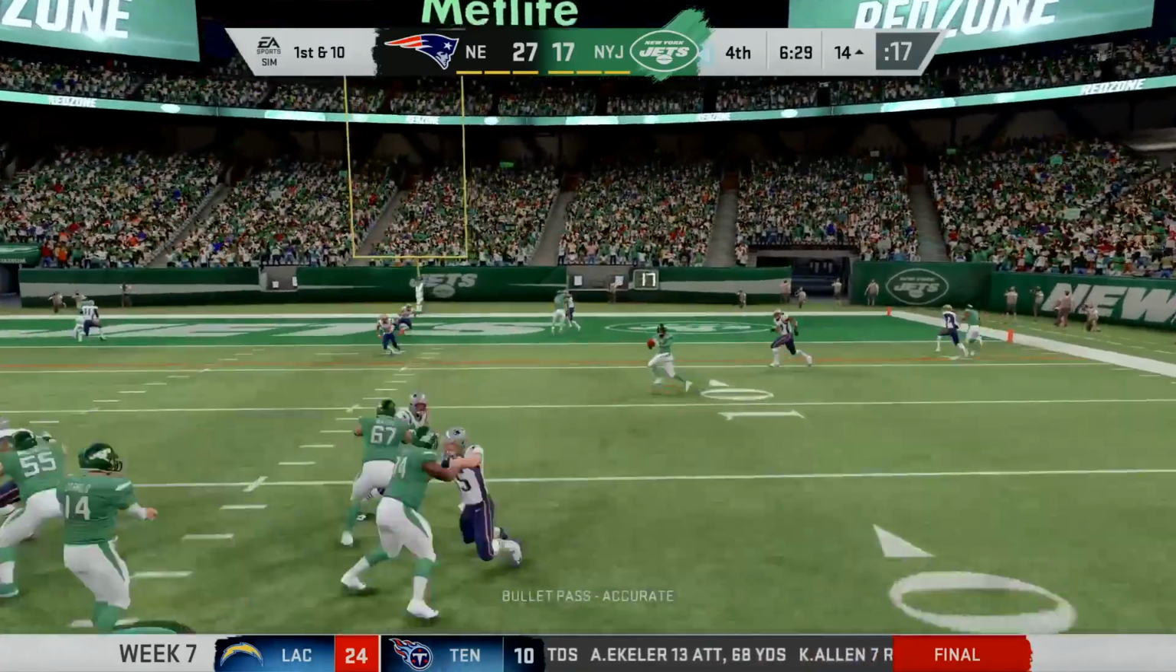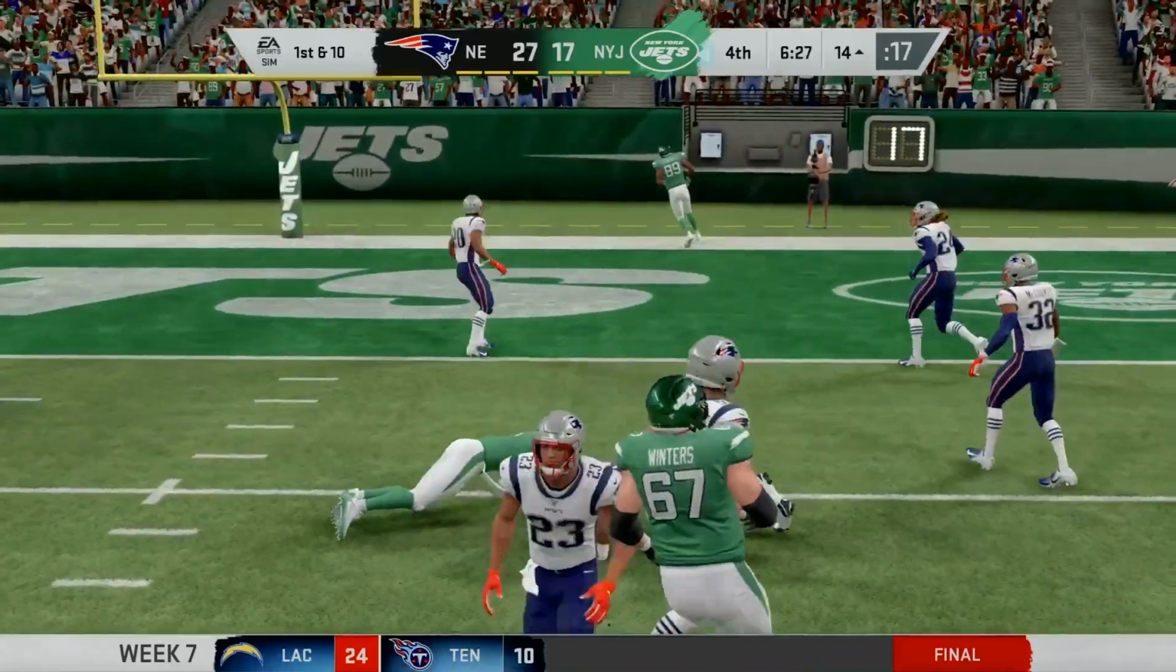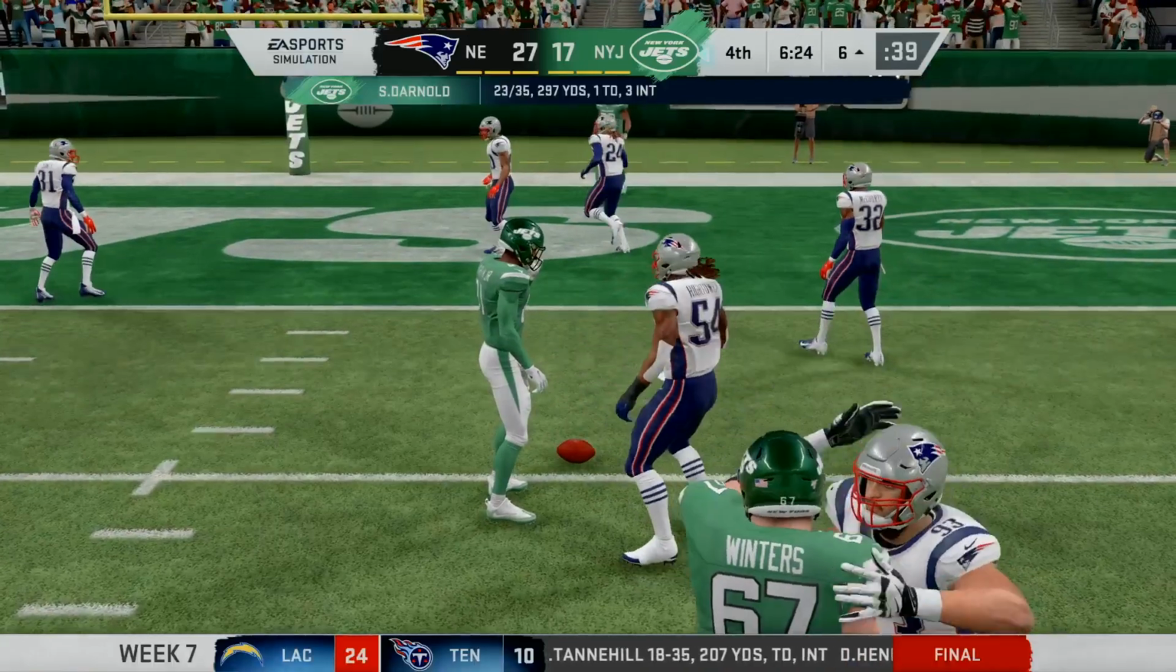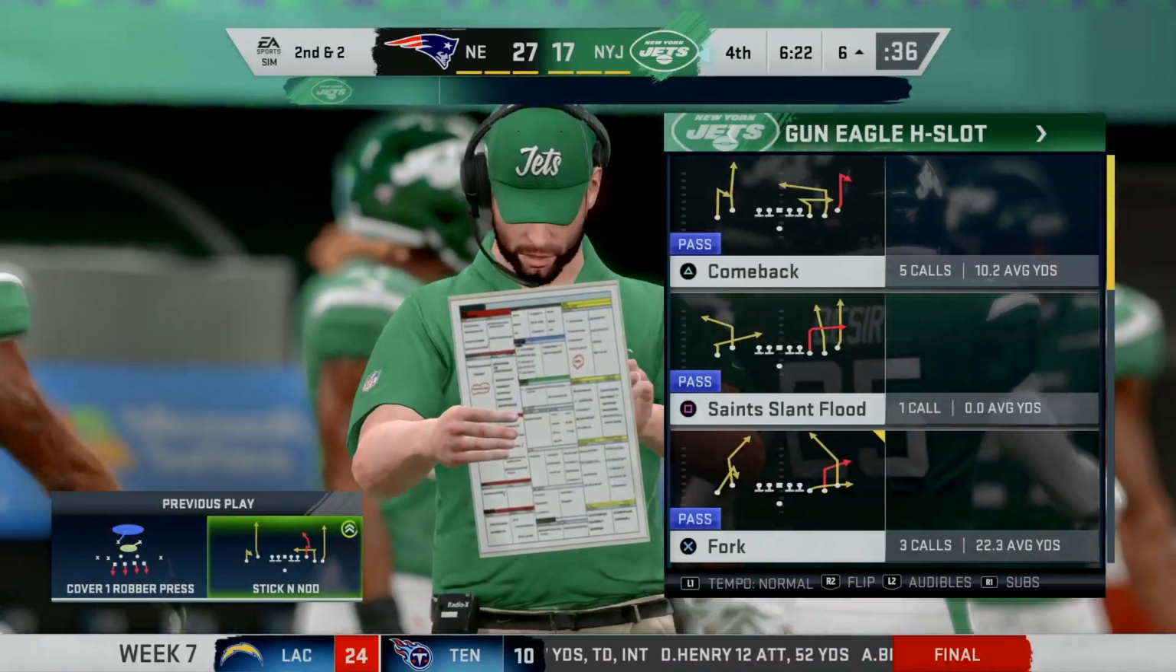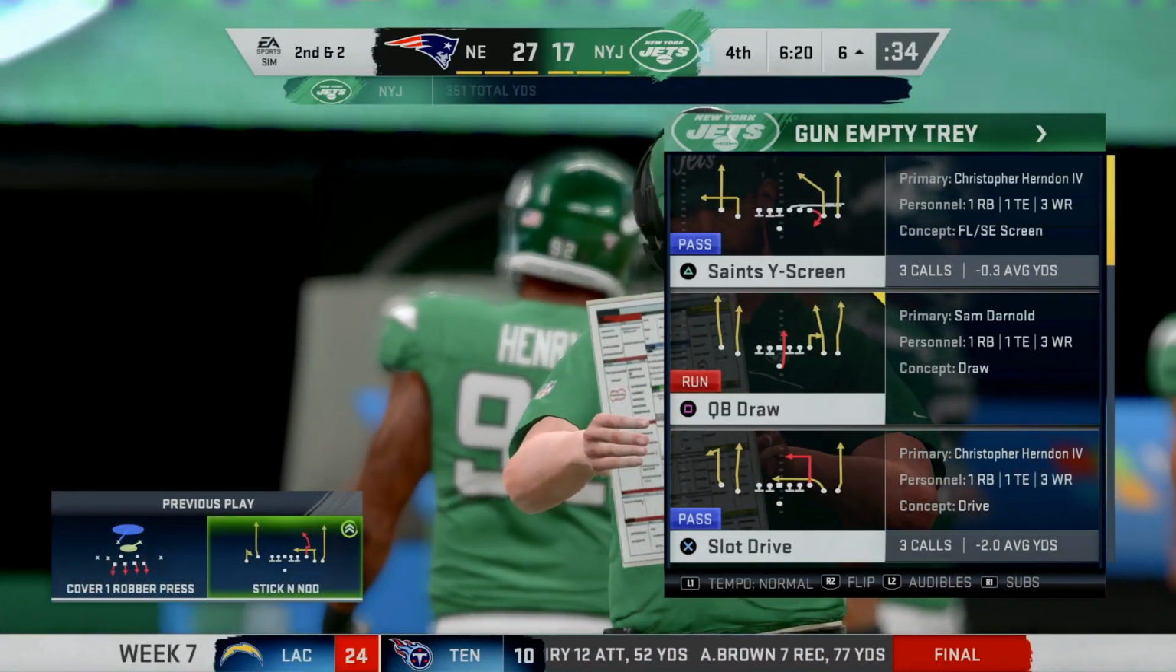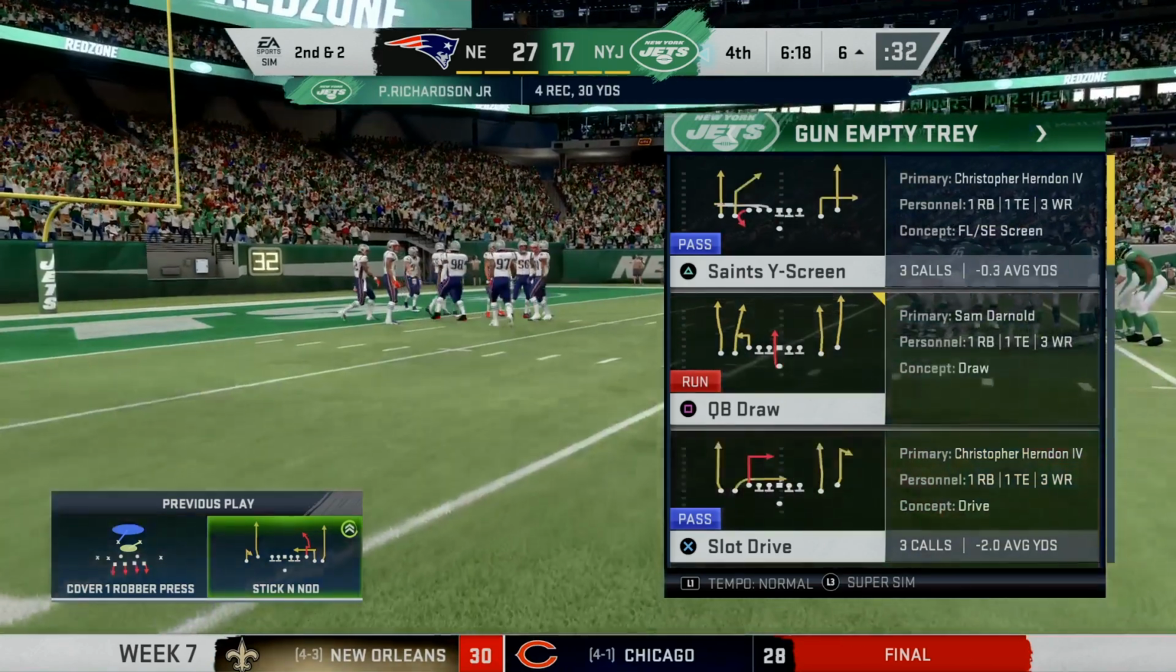From the red zone now. Complete. Richardson has it. This will be stopped about 2 yards shy of the marker. 8-yard gain, 2nd and 2. A good pickup there. 8 yards on the first down completion.